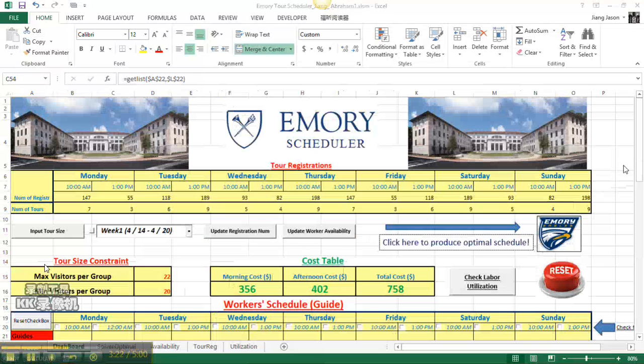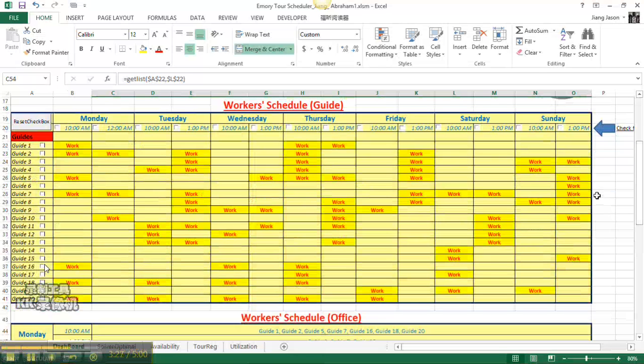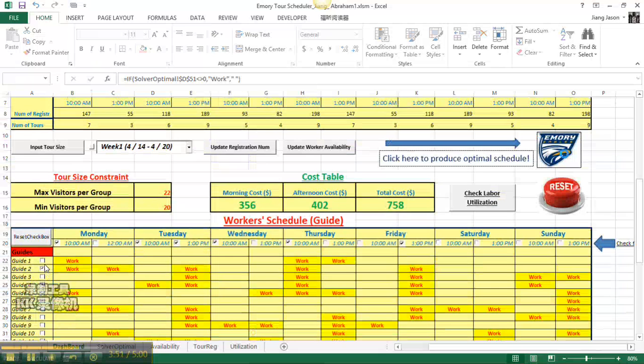Now, anticipating that there might be some contingency plans needed in this model, we have provided a system of checkboxes along each guide's name and along each tour slot. When one of these checkboxes is selected, all of that day's or time slot's or given guide's tours will be canceled from the schedule, and that allows us to go back up and rerun the optimization, taking into account these cancellations to produce the secondary optimal schedule.